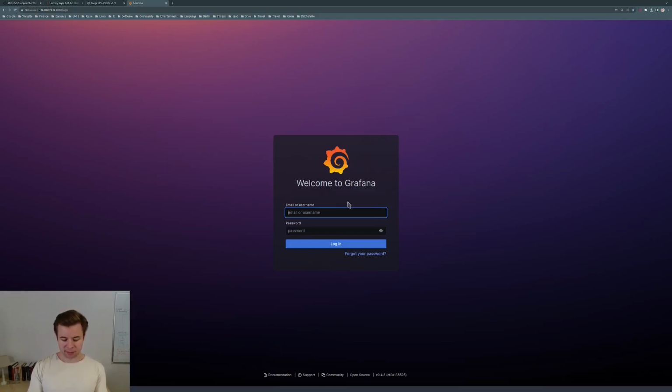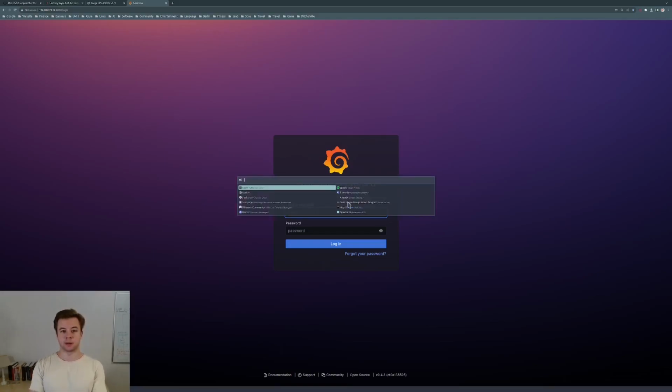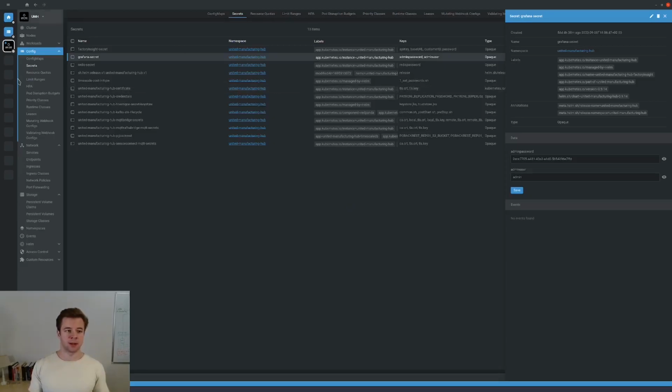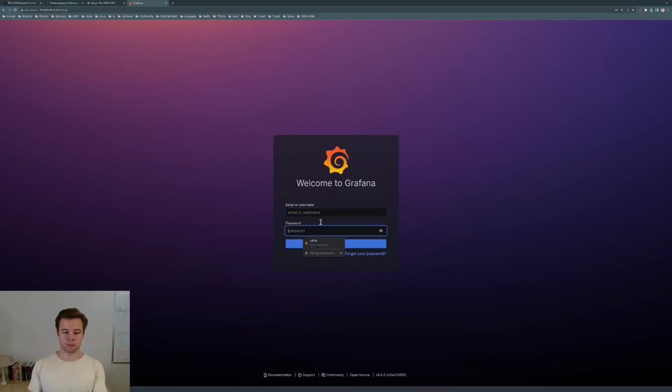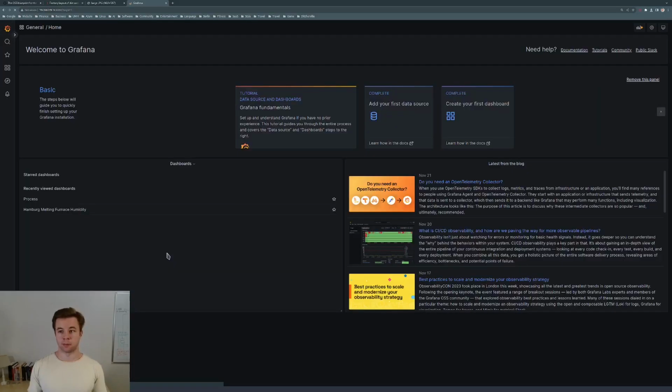We can find this information in the secret defined in Kubernetes. So I will just open OpenLens again, navigate to the config tab, the secrets, and here we have the Grafana secret. And the admin user is probably admin, yes, and the password is this long string. So let's copy that, navigate back to our Grafana, paste the password, the username, and we are logged in.